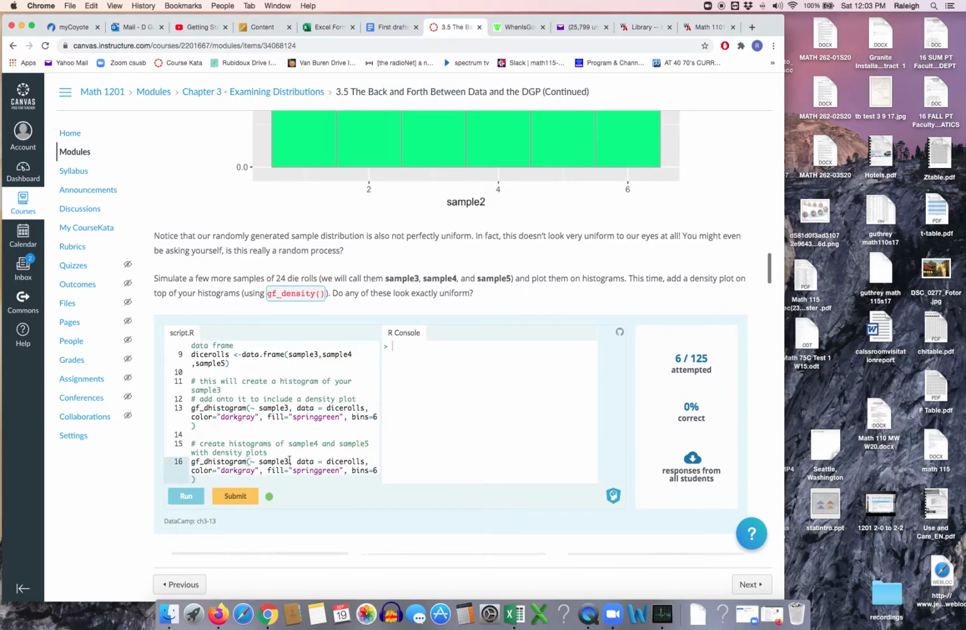But now notice I'm going to have to change sample 3 to sample 4. I don't want just a duplicate. I want to get a different sample for this. So I go to the next one. I'll just paste it again, but make sure this is sample 5. So almost all of it's the same. I've just put different labels on them. And I think that's all we're going to need.